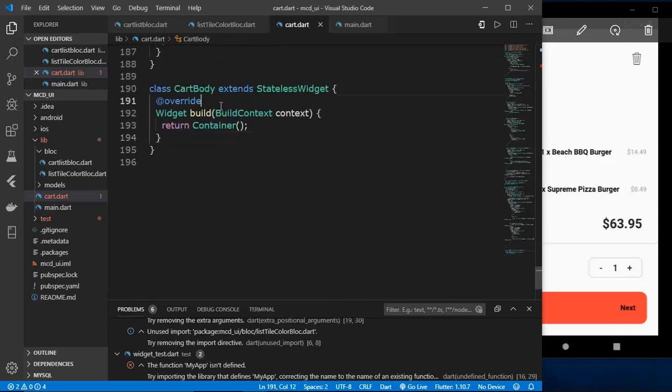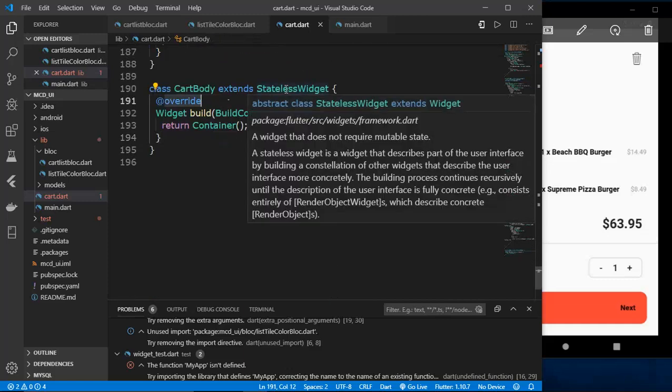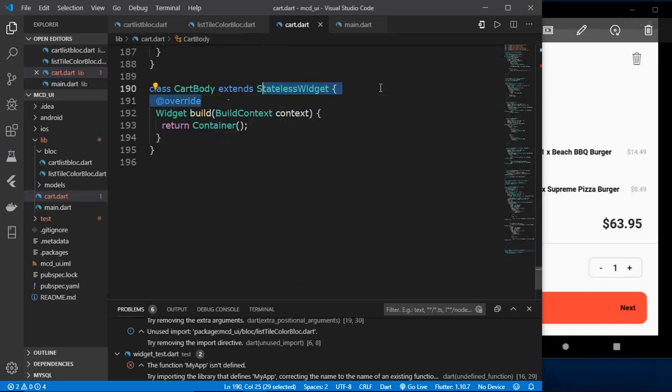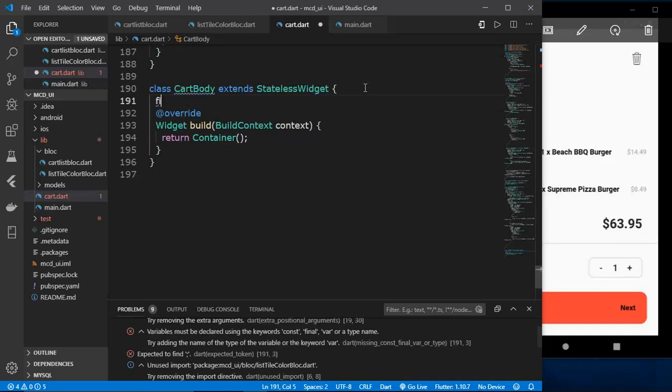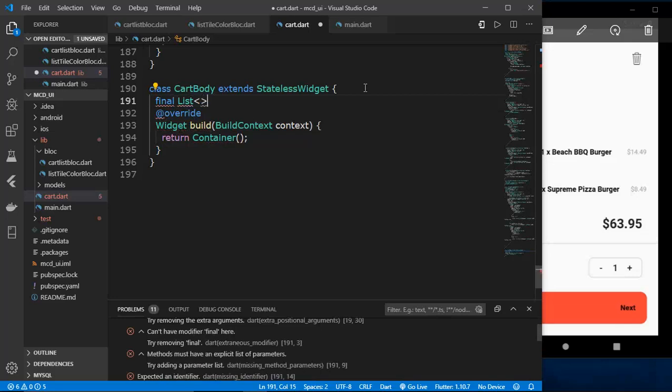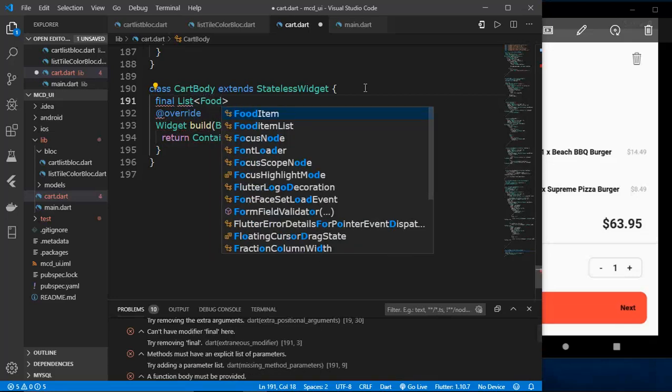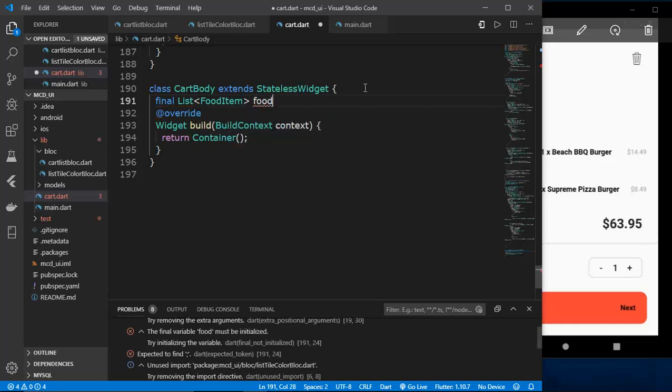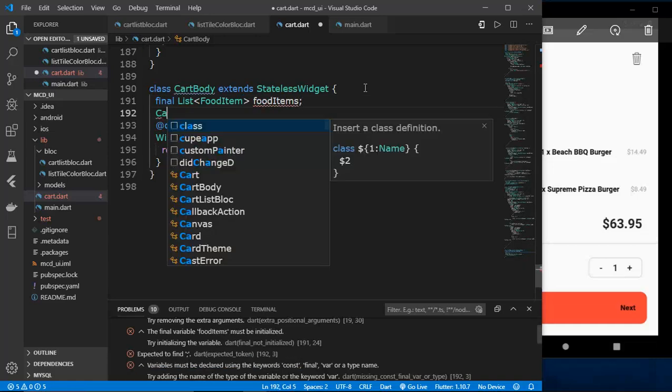So now we can create the cart body. The same is the case with the cart body, because we are going to need a parameter of food items. So we are going to first declare a final list of food items, and it would be foodItems. Okay, and then what we need is a cart body.